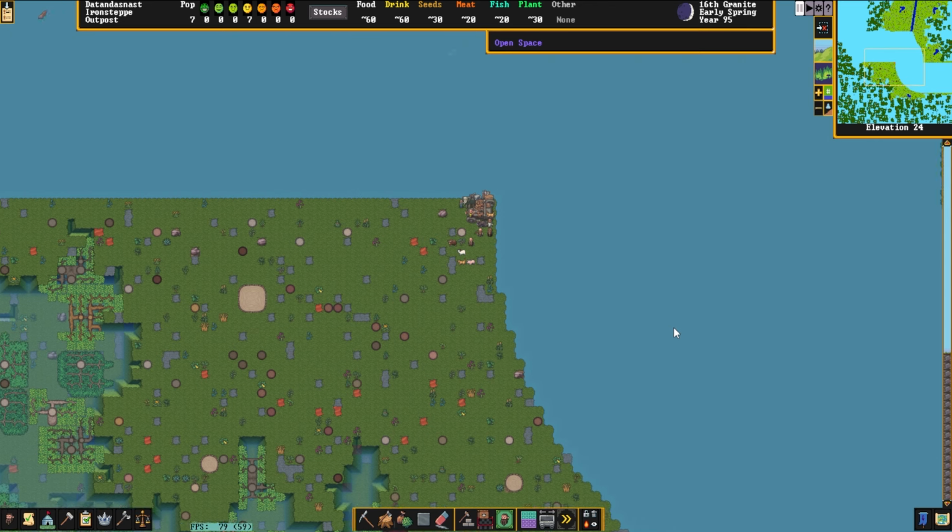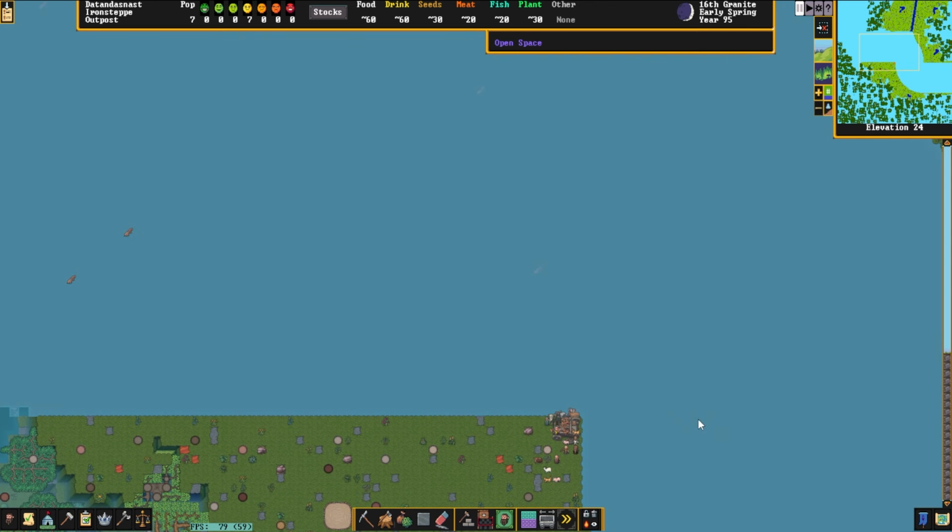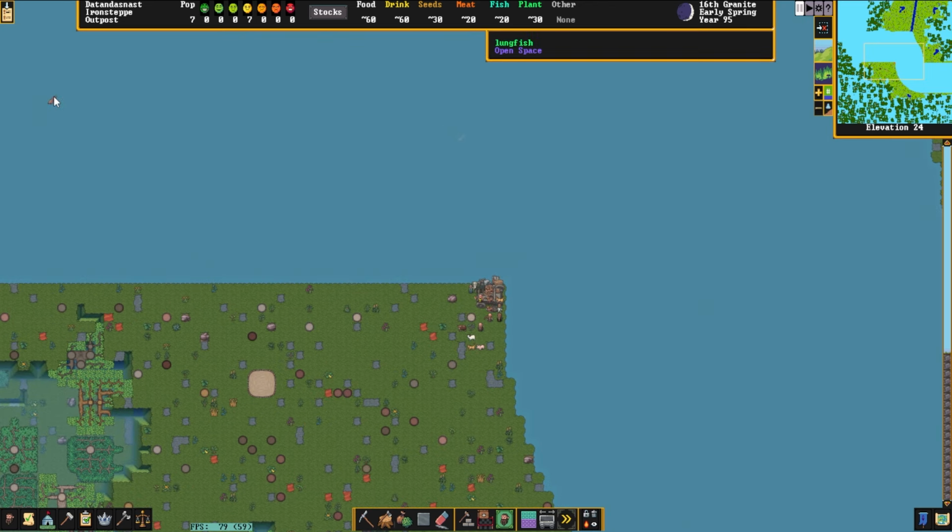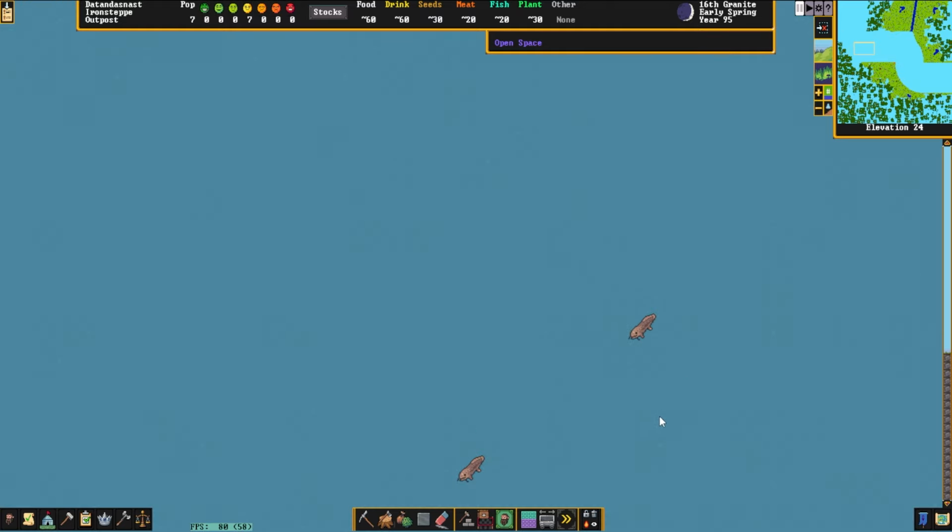Was that a flying fish? I'm not even sure what that was, but it was a flying something. There's another one. Oh, of course, yes, the strange flying lungfish. I will never understand them.